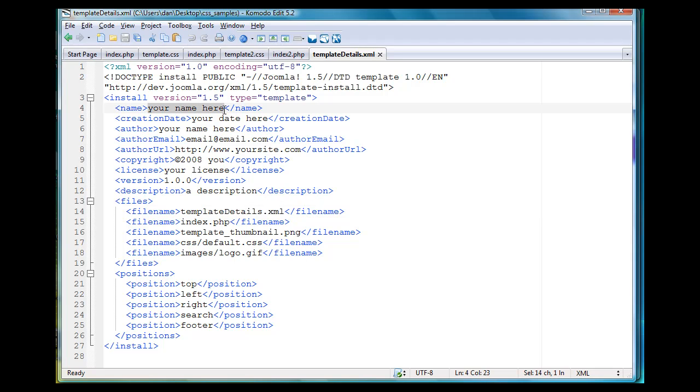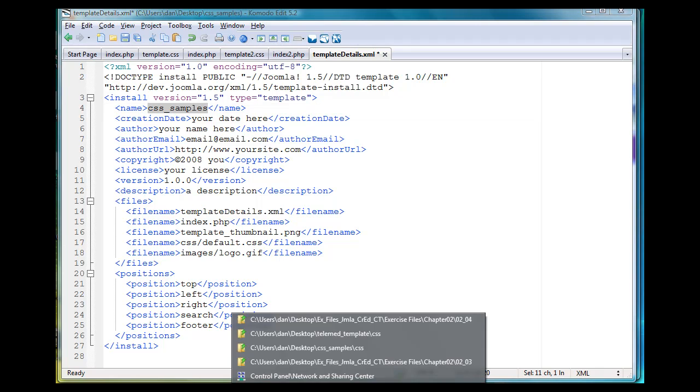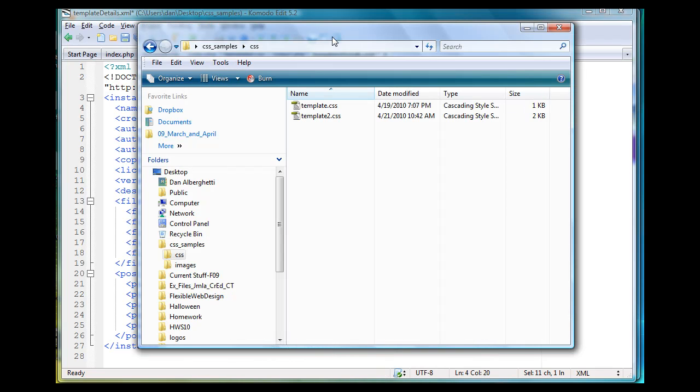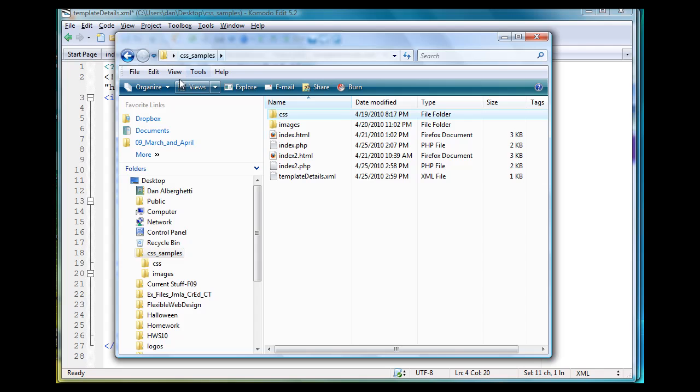So I'll put my name here, actually this is not the name here, this is the name of your template. My template folder is called CSS_samples, and so I'm going to need to name it the exact same name. Whatever the directory of your folder is, you need to name it that same name. So for instance, this folder is called CSS samples, and inside is my future template. I've got to name it the exact same name, CSS_samples.